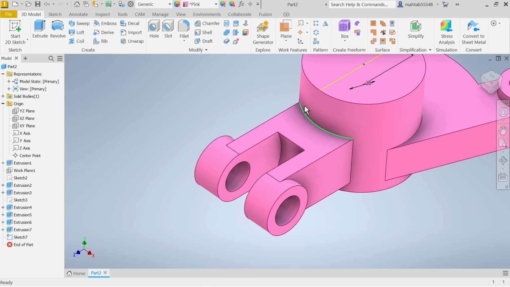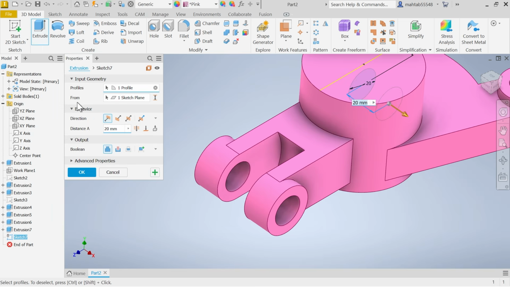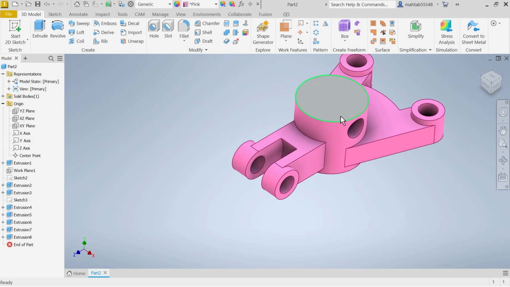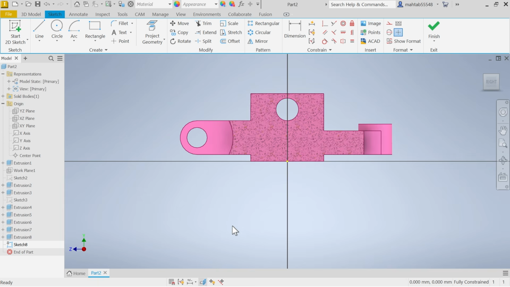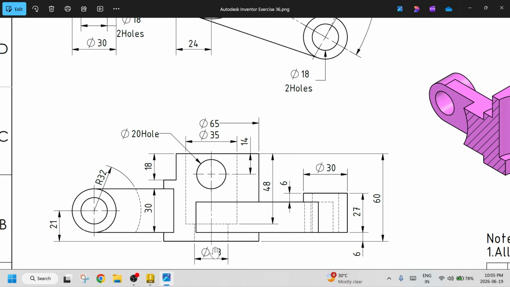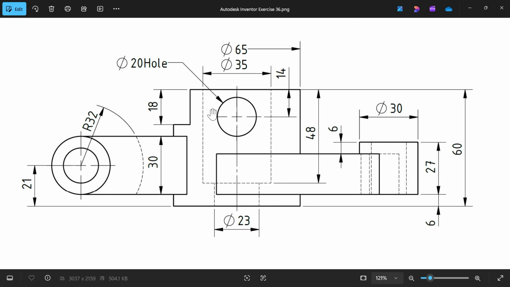Finish, apply, and here profile already selected. Choose here through all and here choose through all. Cut. Okay. Again, YZ plane, create section view or slice view. Let's make this inside hole. 48, diameter 35, bottom diameter 23.